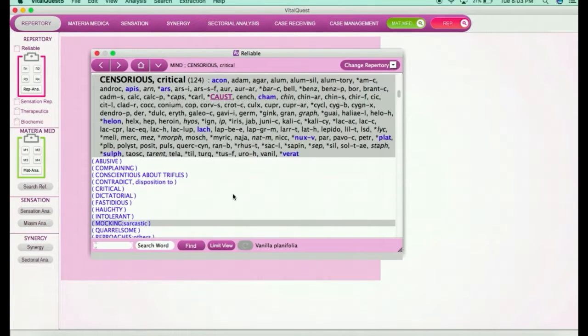Now let us have a look at limit view. This option allows you to restrict the view of the repertory to a specific remedy or remedies, or a family, or to a specific author, or to specific marks of the remedy. Say you want to view only the rubrics of Lachesis in Mind section.